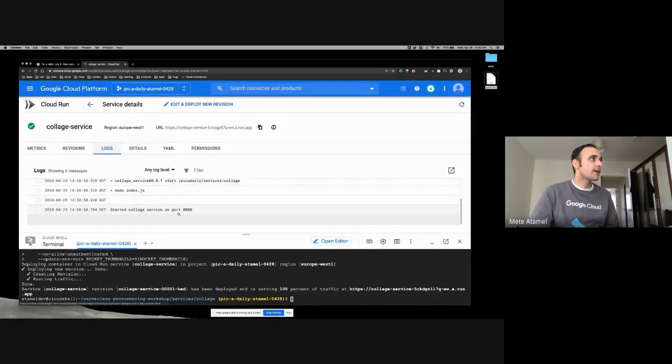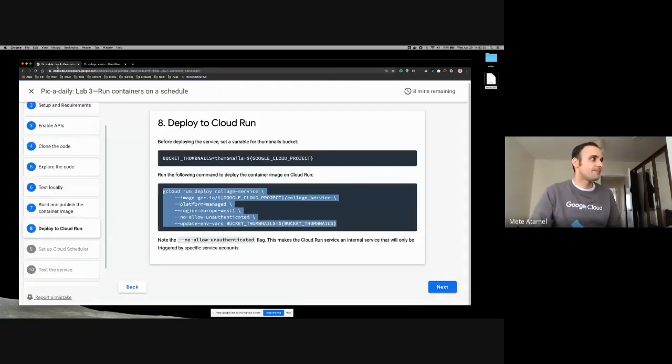Yeah, it's running. Now, again, in Cloud Run, we don't have the UI yet to just drag and drop and say, okay, this is Cloud Scheduler, I want to call this Cloud Run service, and everything is set up for you. So you have to go through the setup yourself again. So that's what we're going to do next.